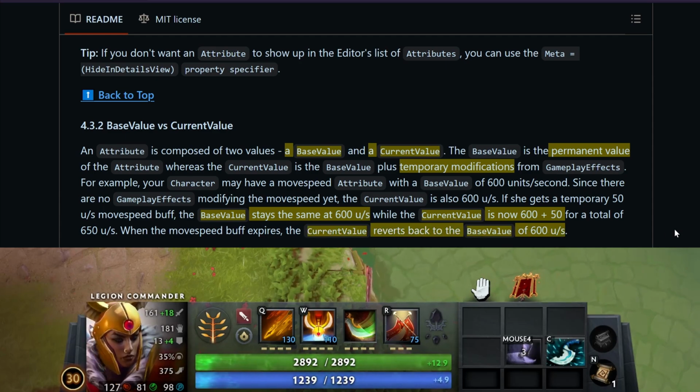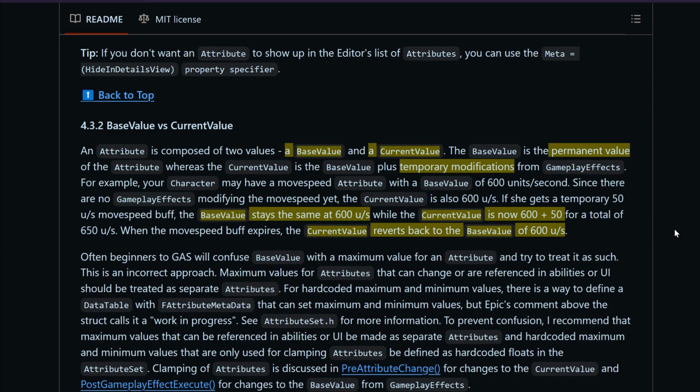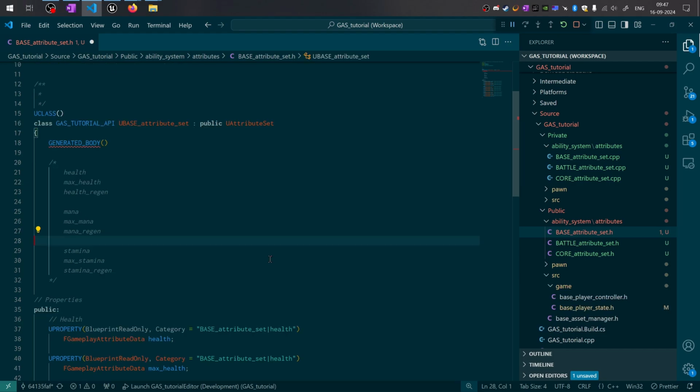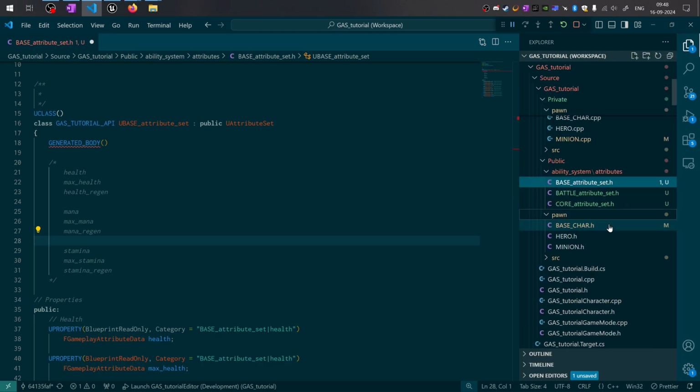So you don't really need to take care of snapshotting values or resetting values whenever temporary effects end, and changes in the attribute values. So now it's time to grant this attribute set. This can be done at the time of granting the ability system component itself. So open up your base character header file.